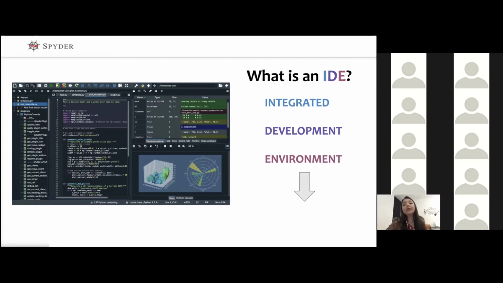And the third word is environment. For me, having an IDE means that I have my own workspace where I have all the tools necessary to write code and do research using my code. I can customize it. I can include some other tools. So that's what environment means in this acronym for me.